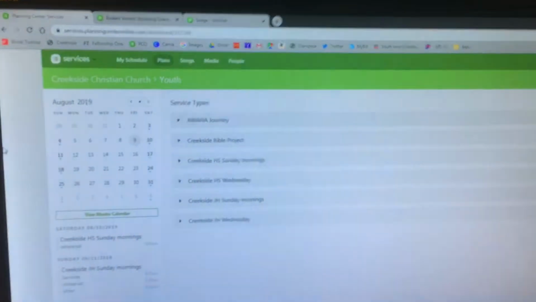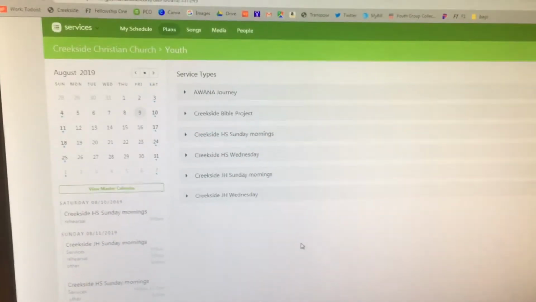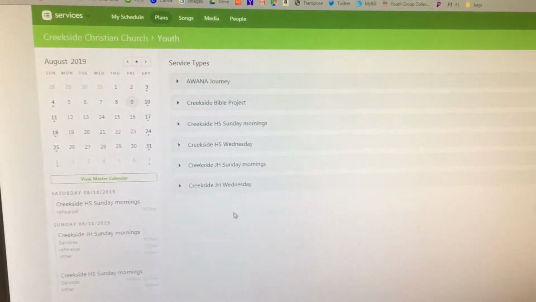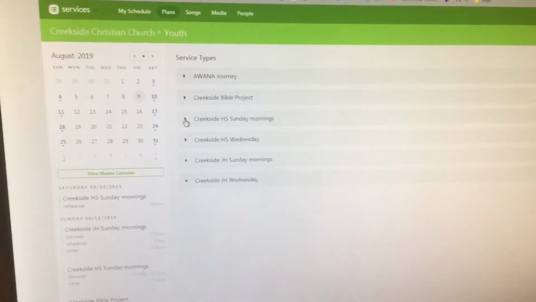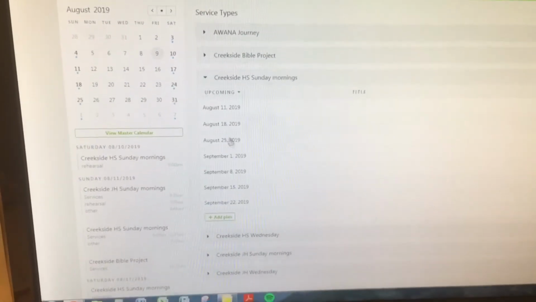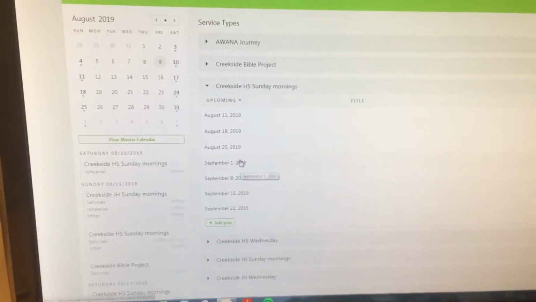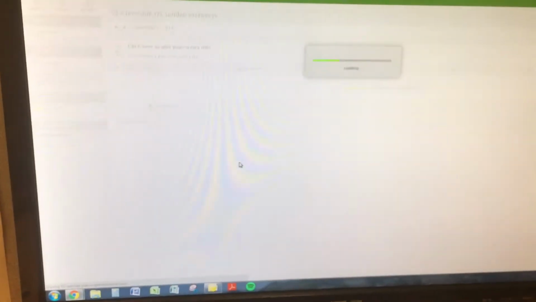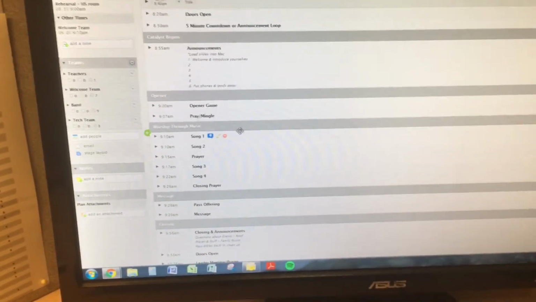Now, as I have already logged in, this is the base view that you can see of the service types we have here. Say you're scheduled for Creekside High School Sunday morning for September 1st. You're going to click on that day. And then this is the run sheet that we have. That's basically just the template.